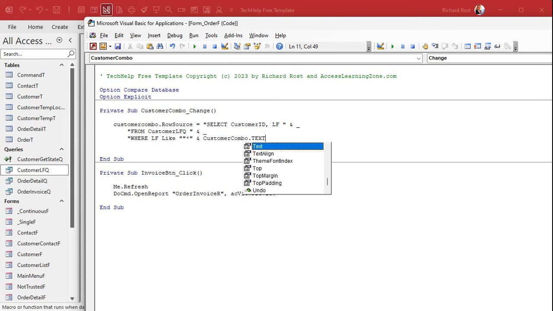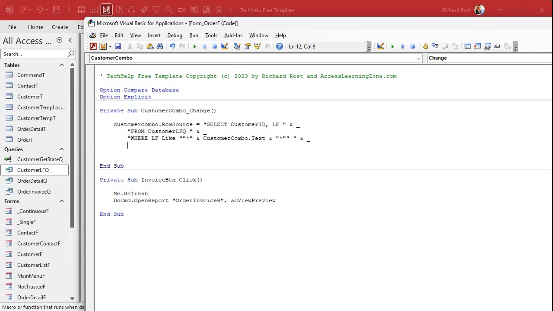Remember, it's dot text, because you want the actual text in the combo box that the user's typed in, not the value of the combo box itself, which normally is an ID number. So you want the text in the box. And then open up the quotes again, asterisk, double quote, space quote. I know, lots of double, double quotes in there. I got a whole video on that too. For those of you who don't know, this becomes a double quote inside the string. Then our order by LF, semicolon, close it up.